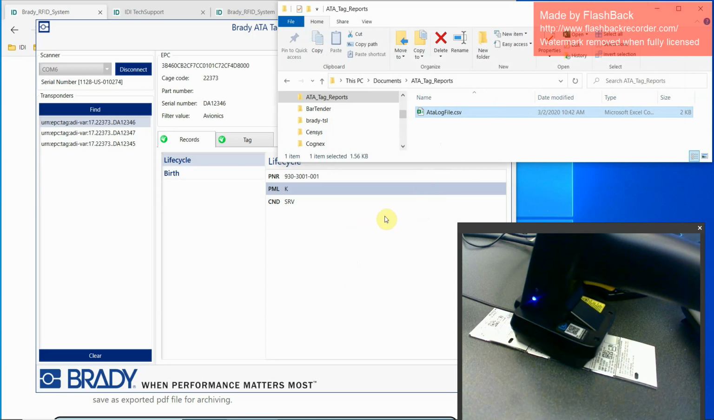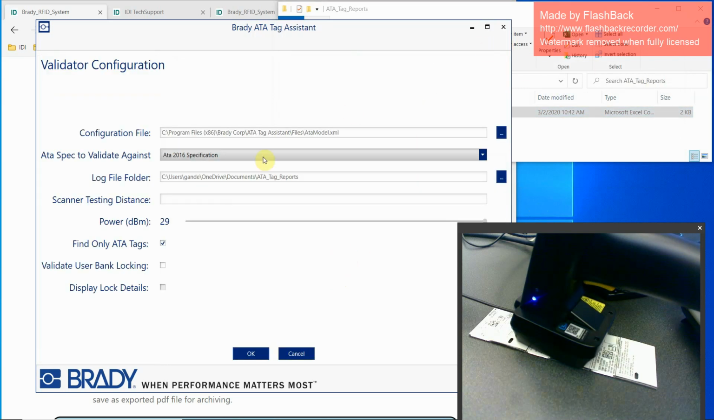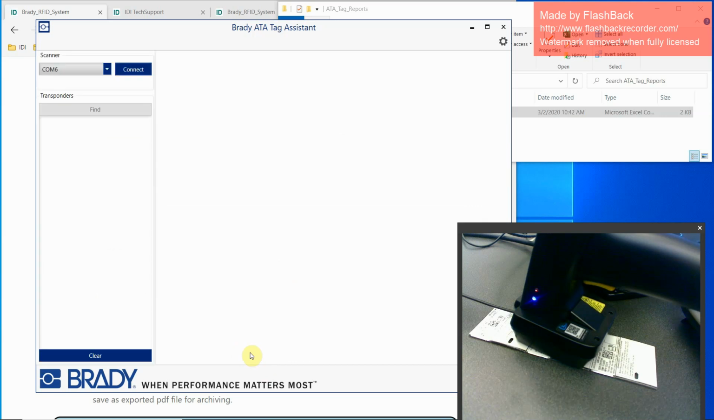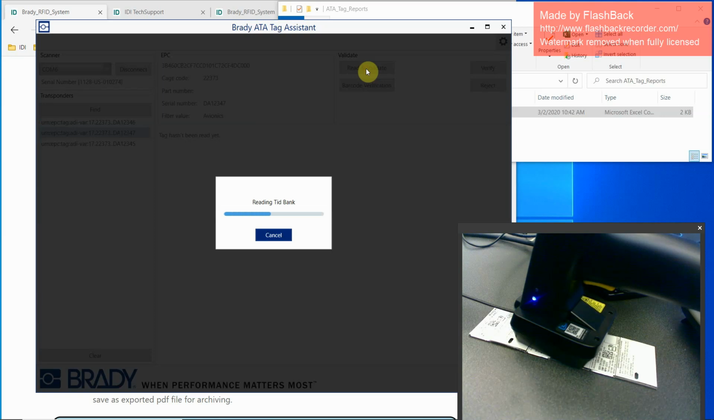The settings menu here again is a good place to also do something we call bank locking. There's a security aspect of the ATA specification that's important to use as well and be able to document that you've properly done this. I'm going to click OK. We'll hit connect again. Notice it's disconnecting each time I come out of that and go into the settings menu. So I'm going to click on the first one that we did and I'll hit read and validate.